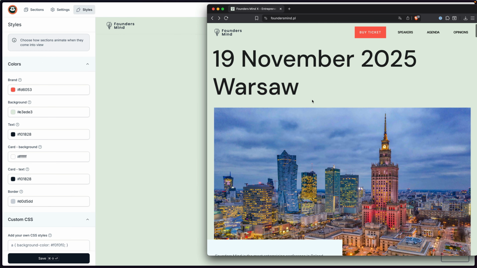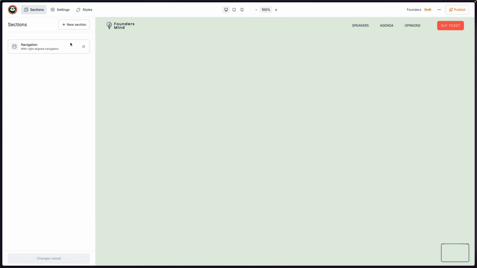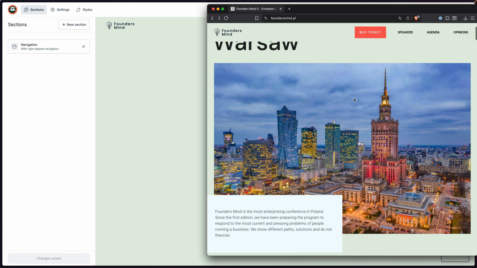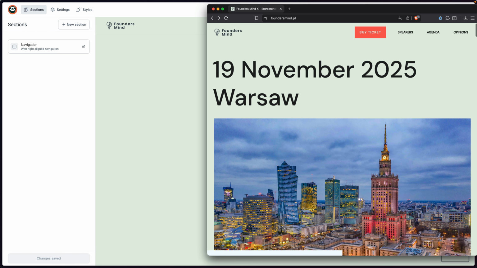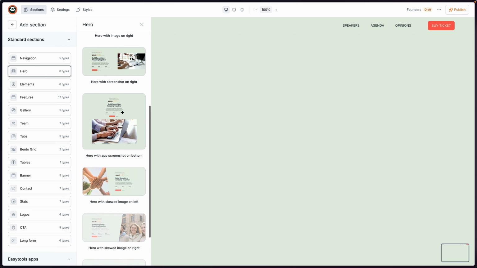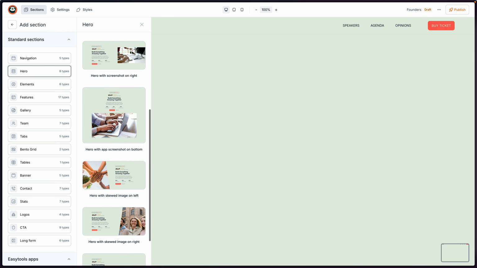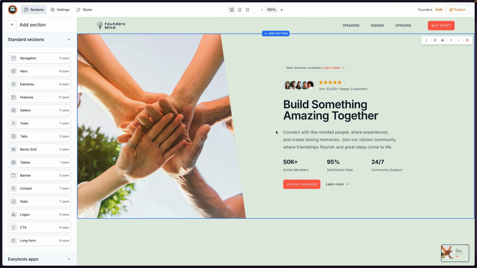This next section is something that I don't really have here as a ready-made section, but I also think that it needs a bit of improvement because there is some information about the conference, and I really want this information to be above the fold. So when people go to this website, they see this information. So I think that we can add a new section and choose hero here. There are some nice hero sections that we can choose from. For example, this one. Let's grab it and drop it on the canvas.